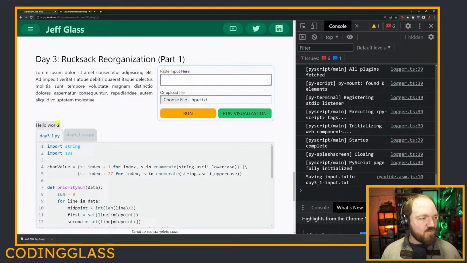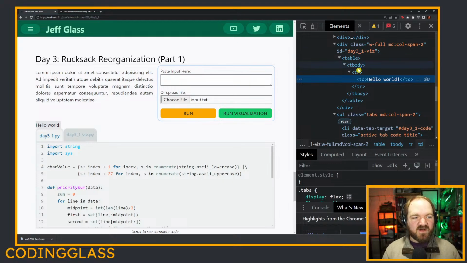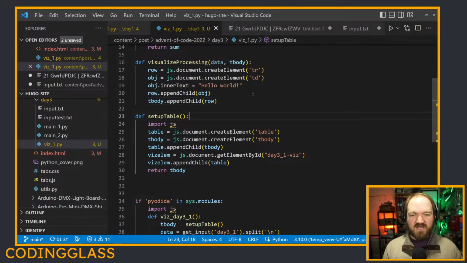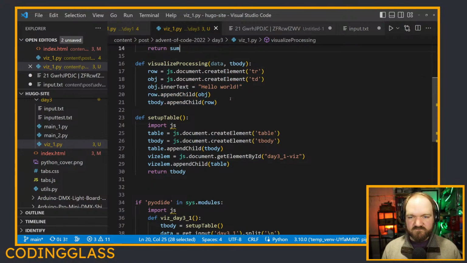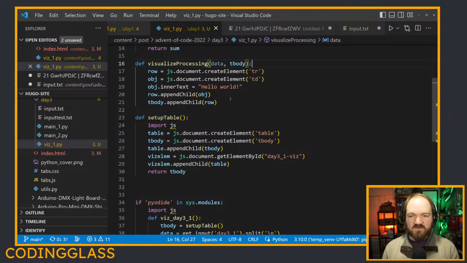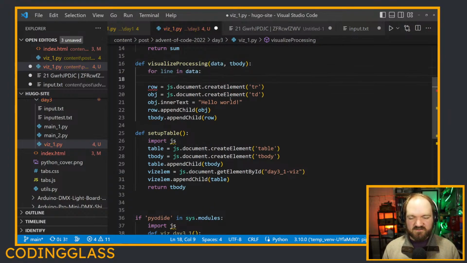But you can see here that worked. It popped up our hello world inside of our table. And if I inspect that element, we can see we have a table, a body, a row, and one element that says hello world, which is just about right. So now what we need to do is basically, instead of populating this with some dummy data, what I need to do is populate this with data based on our data that's been provided. So what I will do is for line in data, and we'll do something else.